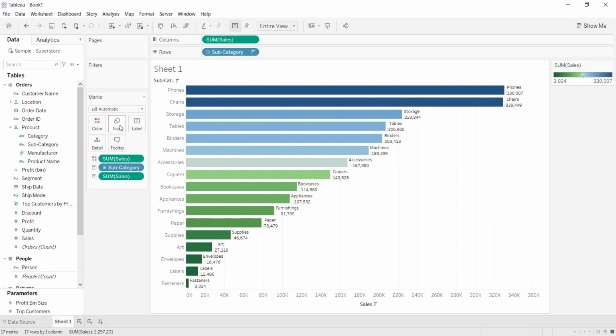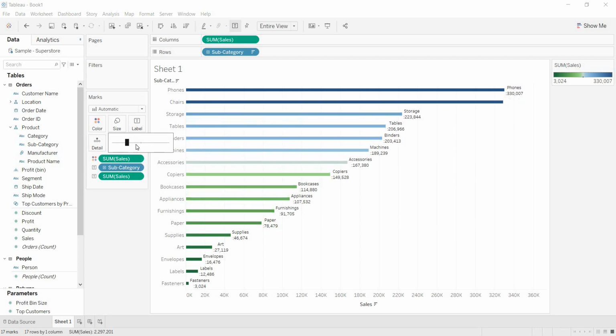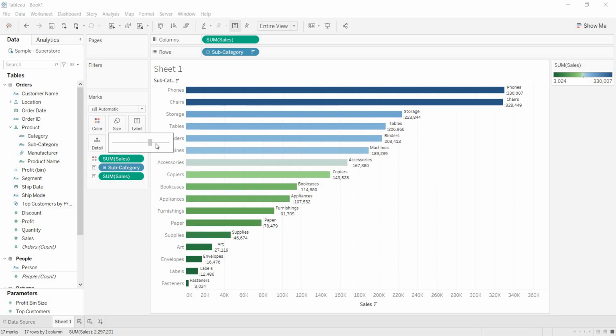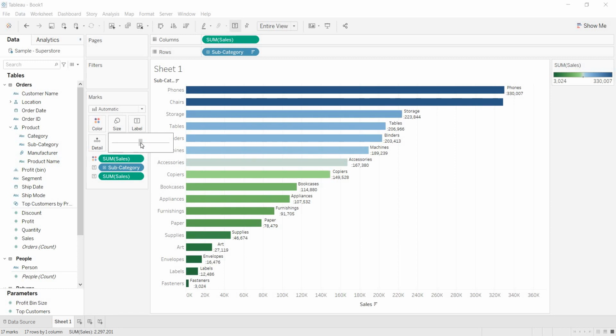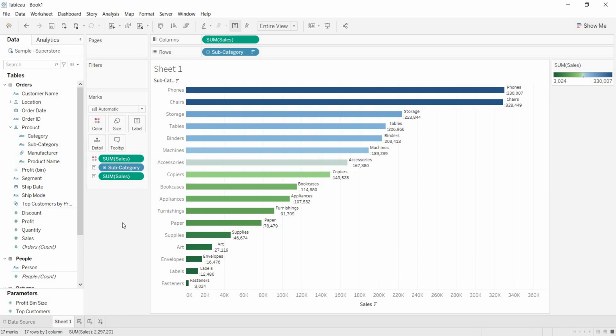Now what is this size? Let me go to this size and try to increase or decrease. See this line, that means when you are moving this way, the size is increasing. But when you are moving it front and back, it is not decreasing the size in this manner. Only the width is changing, the length is not changing. So size will be useful when you are using circle maps or other representations, but as of now, just to showcase how the size will help you, I am showing it here.